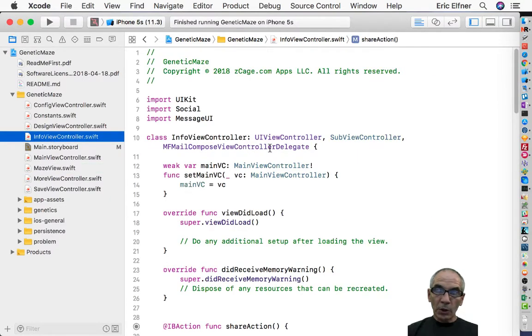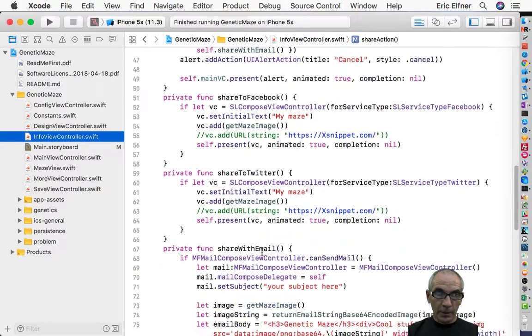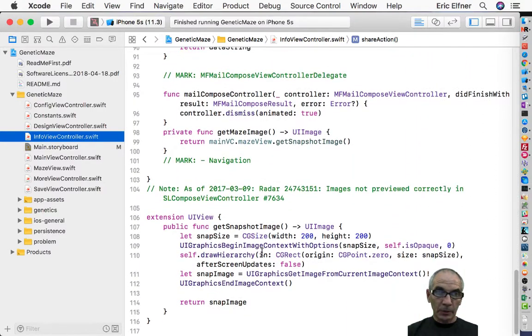The information view controller, very simple. Has some share things in here, share by email. And one other interesting piece of this is this ability to get a snapshot image of the maze. So this is a way that you can pull the current shot of the image of the maze into a UI image, so you can paste it into your email, into the email that's created. So that's a pretty cool feature, and it's also used in saving to core data.